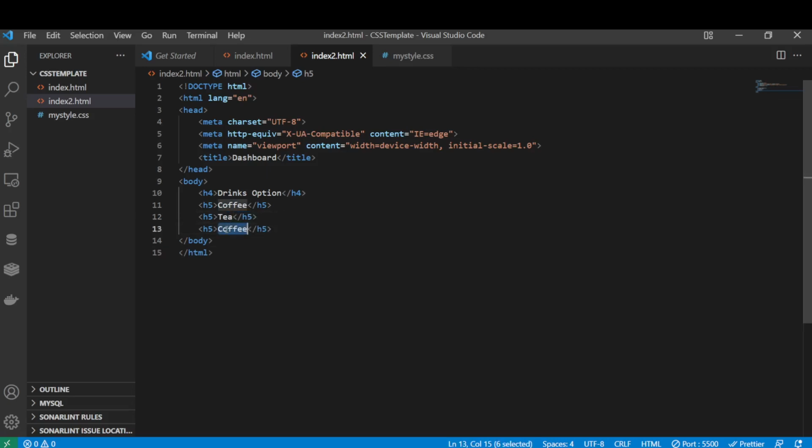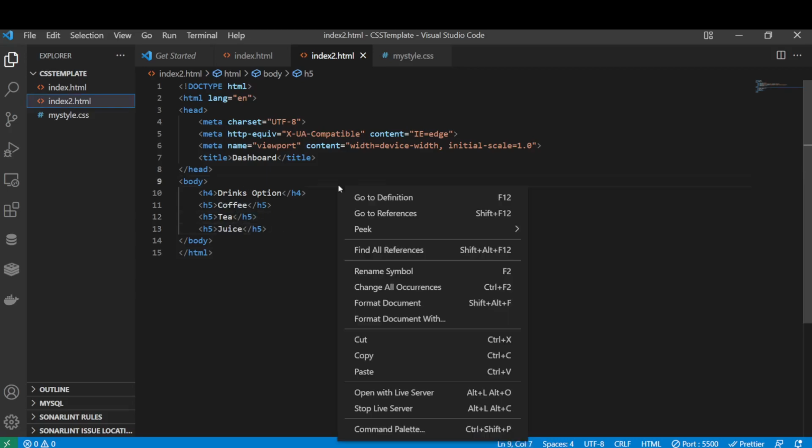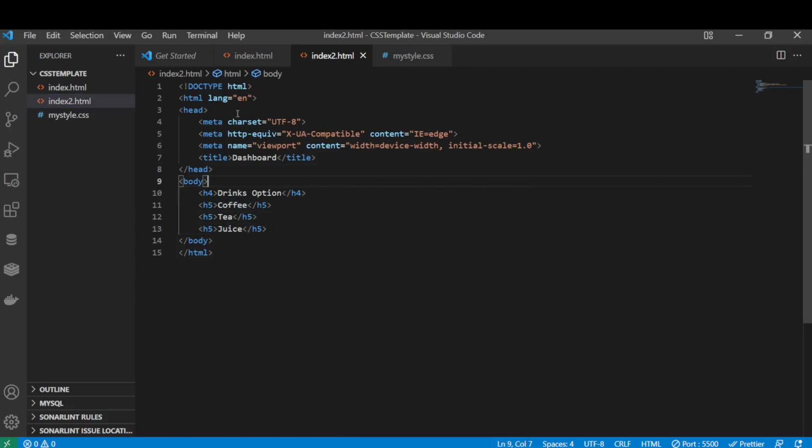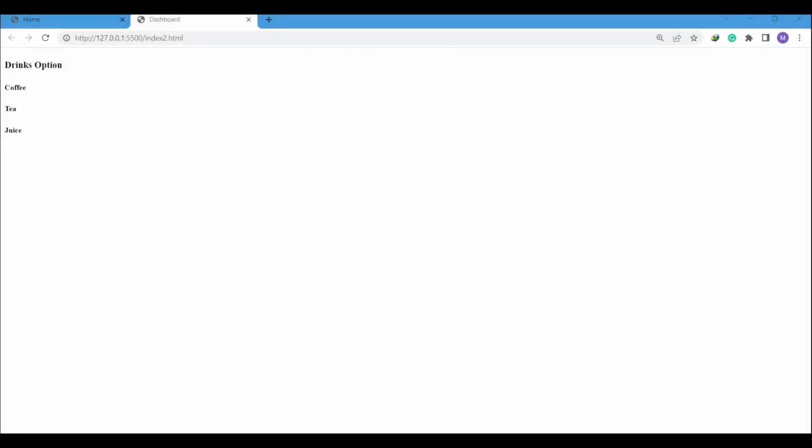Tea and juice. So, if we're going to look at this, let's save and run it. So, it looks like this. The title is Dashboard. We have drink options: coffee, tea, and juice.